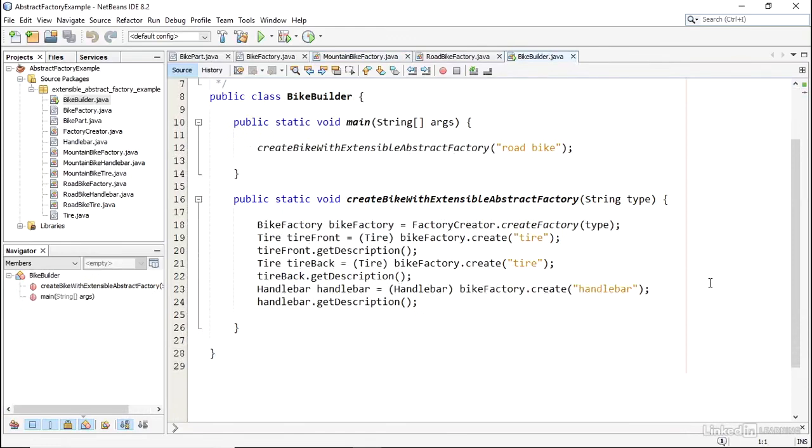There are also two classes called mountain bike handlebar and road bike handlebar. These are concrete classes that extend the handlebar class. Mountain bike handlebars are straight, while road bike handlebars are drop handlebars.